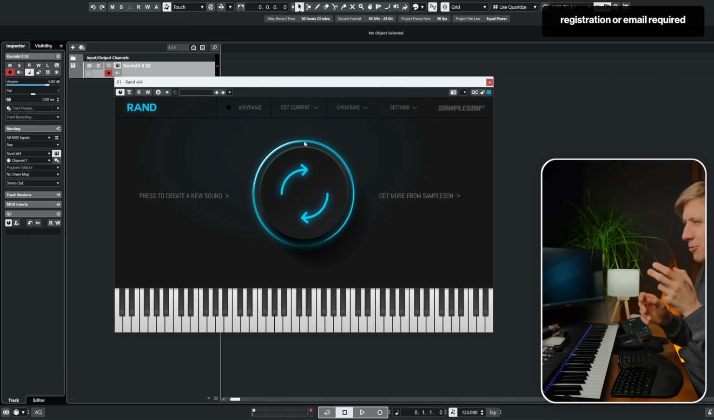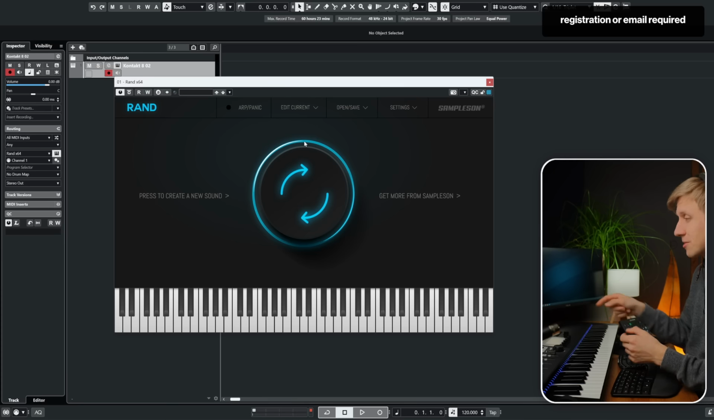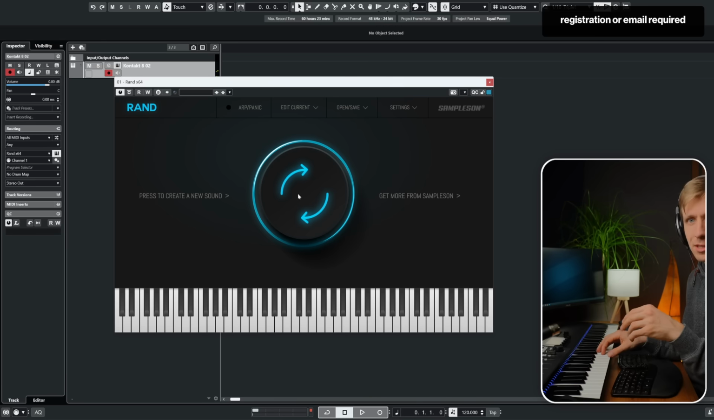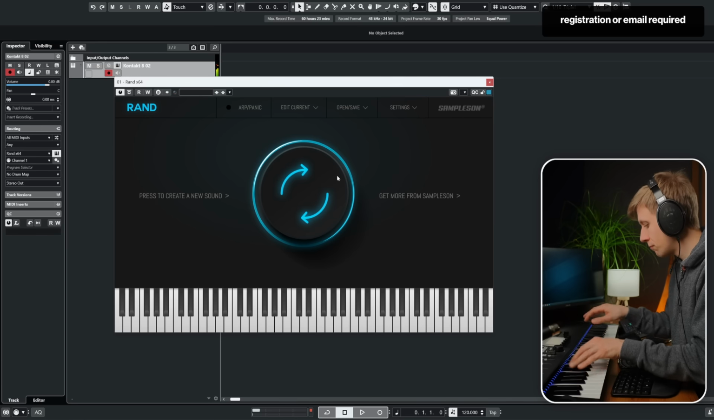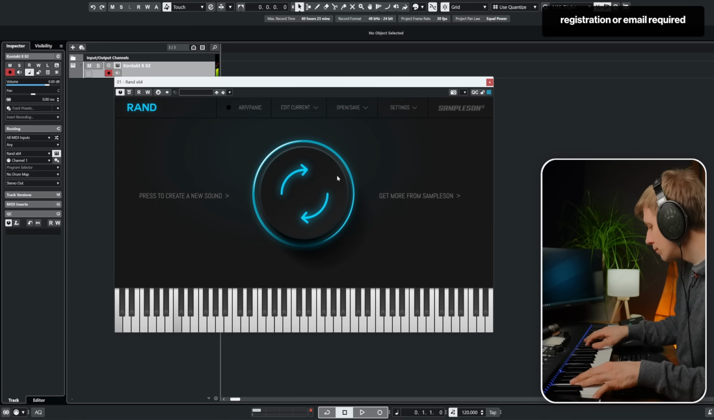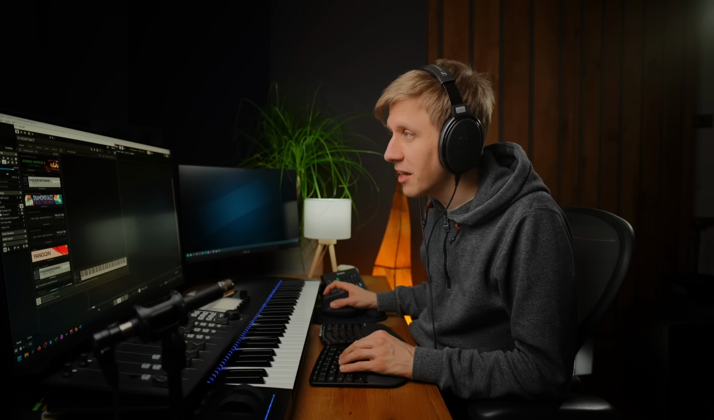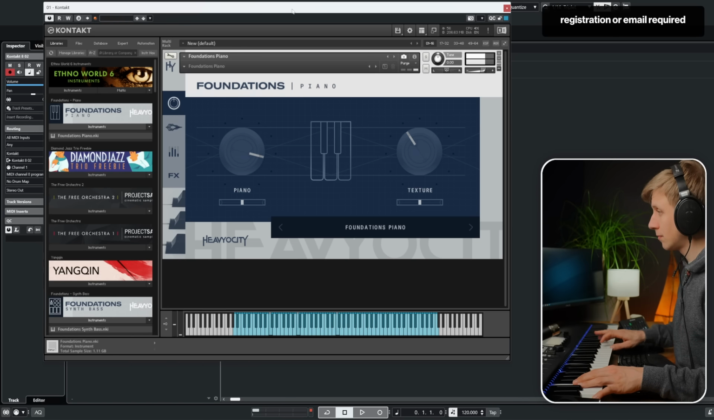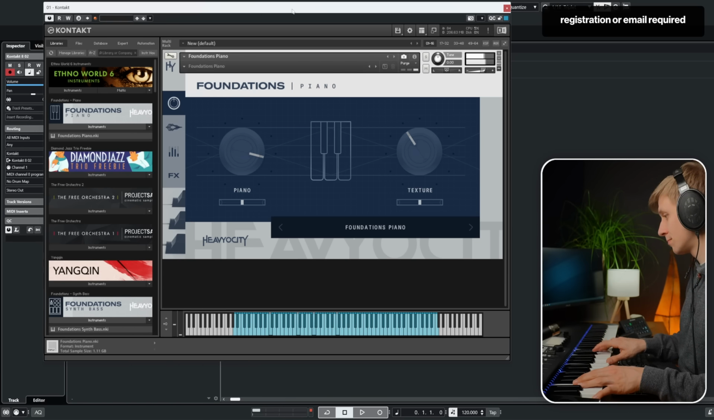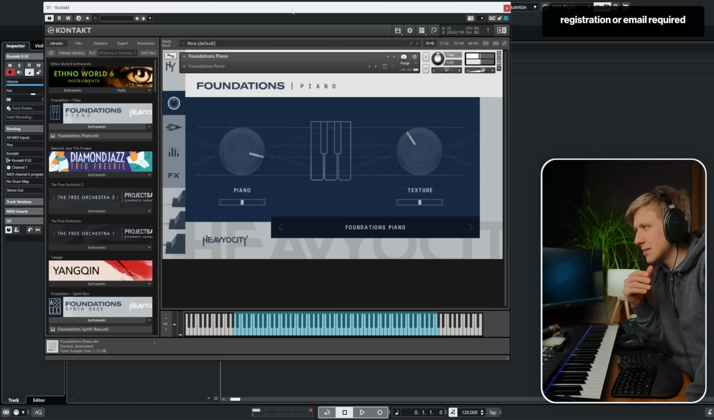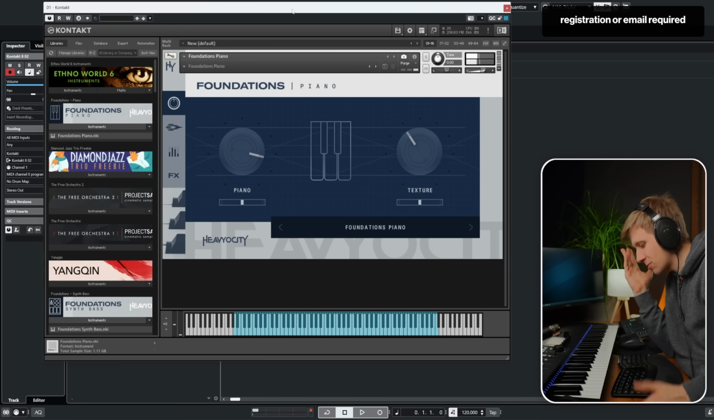Imagine, you don't know what to search for. You just open this plugin, press the button, and you... No, I'm not inspired. No, I'm not inspired. Oh, I'm inspired. Heaviocity, Foundation Piano. It's also a very nice piano just to score, just to bring up ideas.